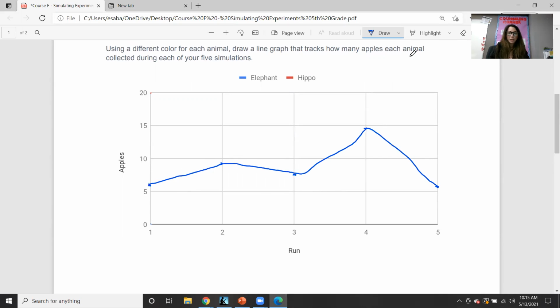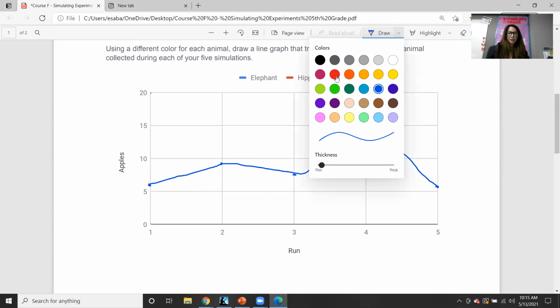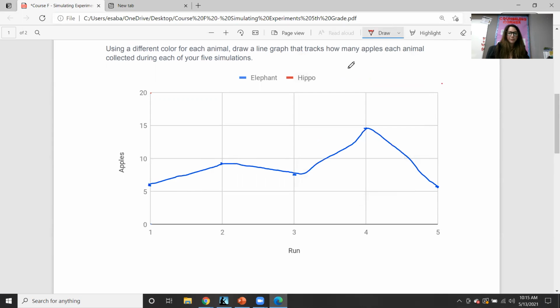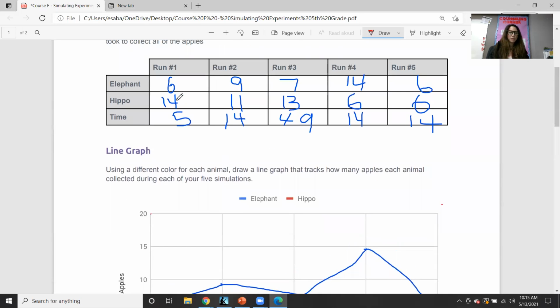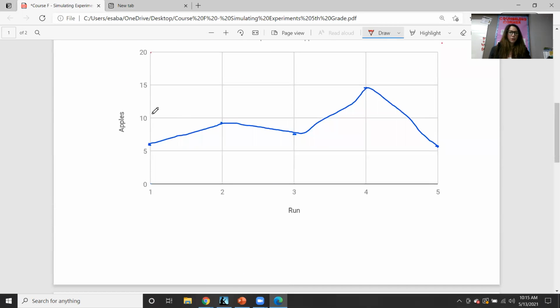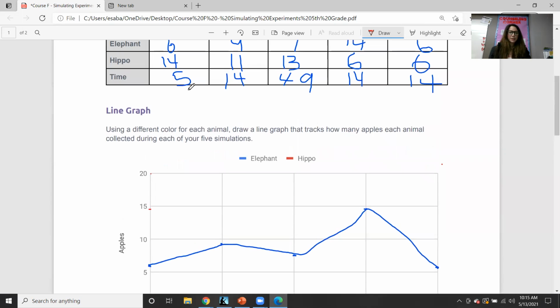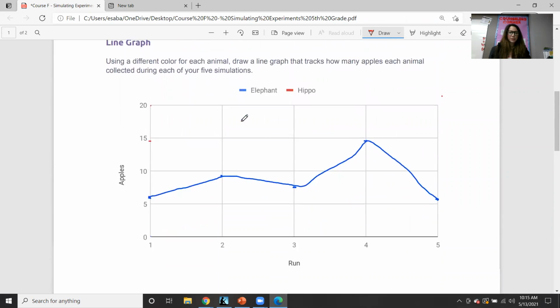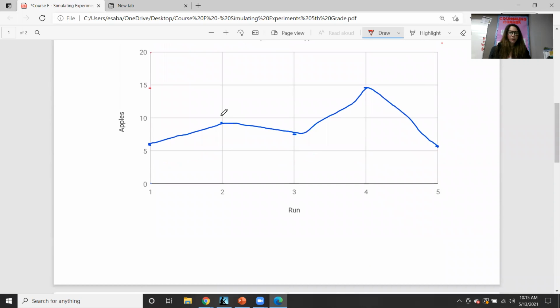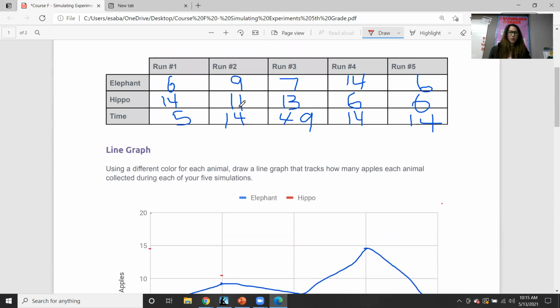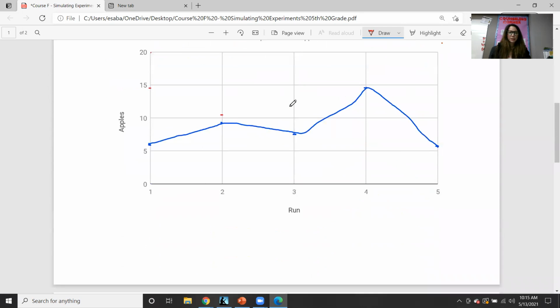Voila. Now I'm going to switch my color to red because I'm now doing hippo. And hippo started with 14. So for this one, I'll put a little dot by 14. Then the second run, 11. So now I'm over here.